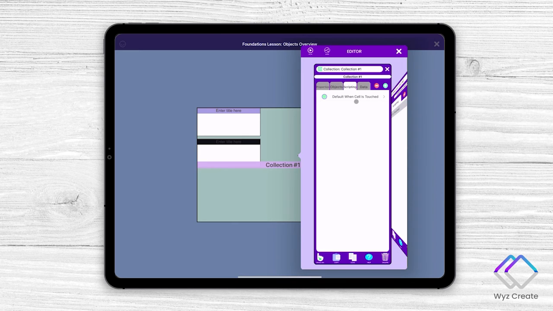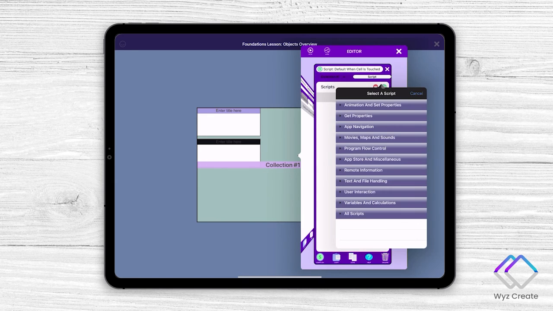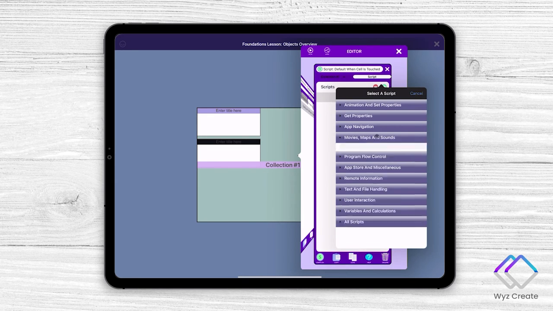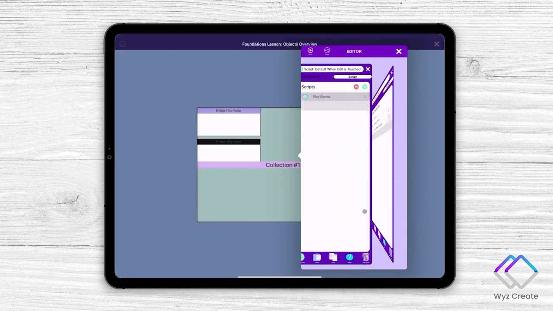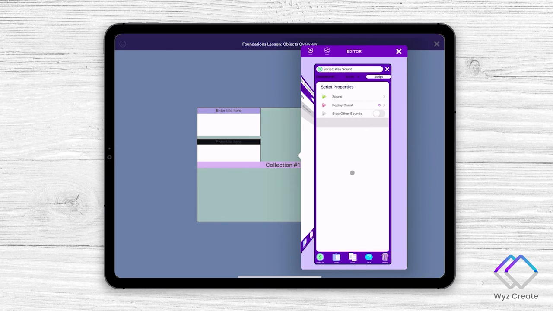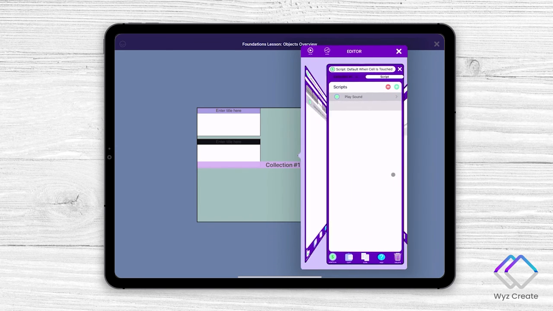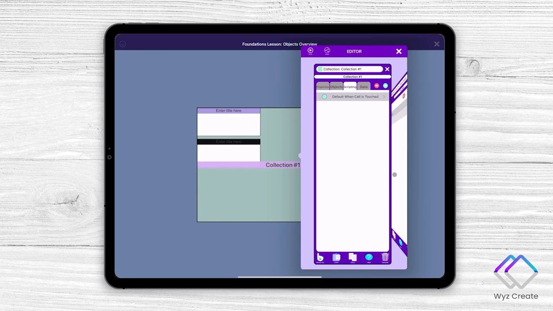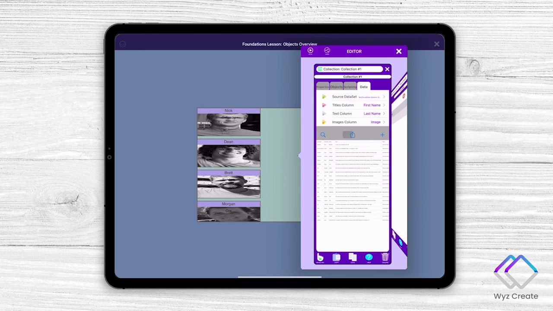So note in this scripting tab, you'll see the trigger name here is default when cell is touched, instead of when cell is touched that we saw within the cell tab. Scripts added here will apply to all the cells in my collection object. It can be a bit time-consuming to add and manually configure every single cell in your collection object, and that's where data-driven capabilities come in. In the Data tab, I can select a dataset, configure the columns, and then you'll see that my collection object automatically displays that data in as many cells as are needed.